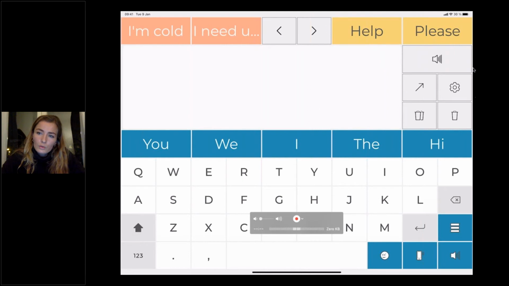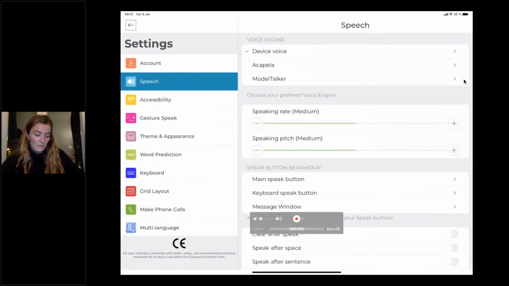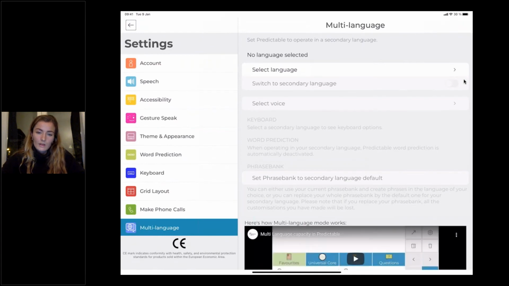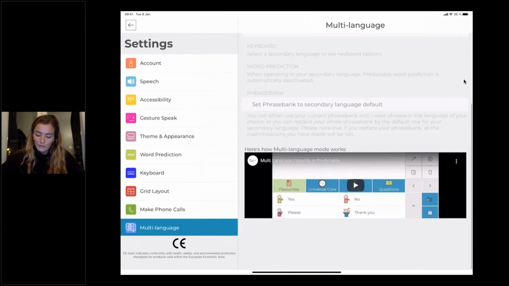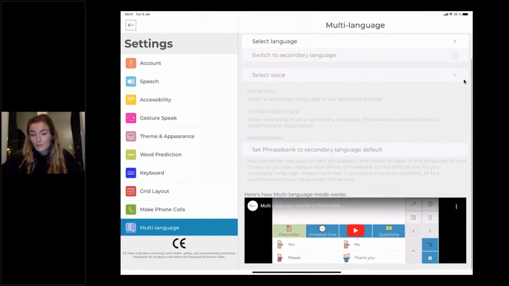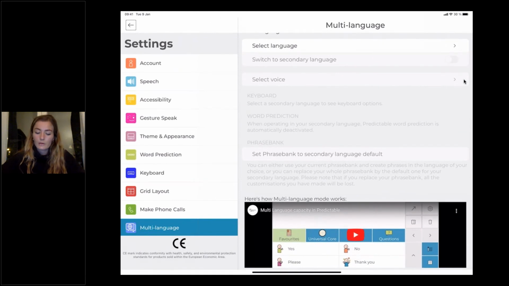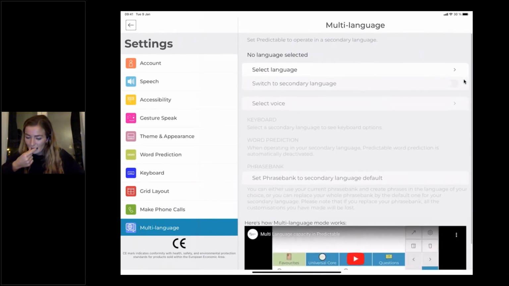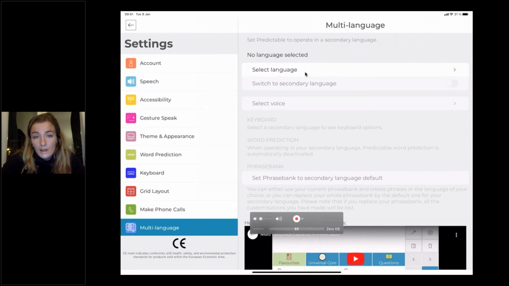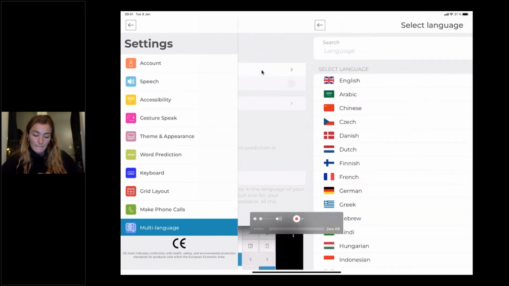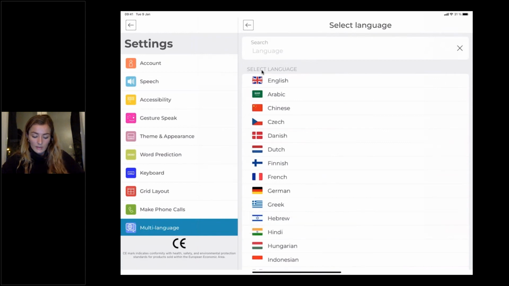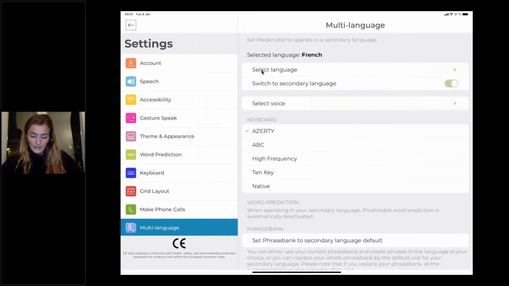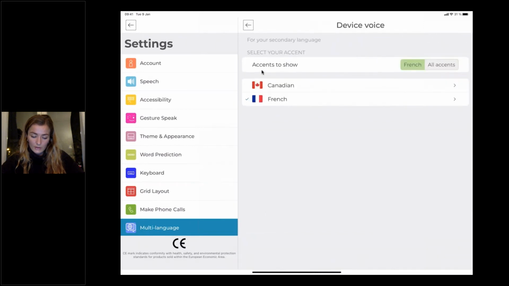So if I go to the app settings here, and then multi-language. From here, I have a tutorial, just an embedded YouTube video if you need, on how to set up your new language. So you just need to select your language. I'm going to select French, and then I'm going to select a voice.